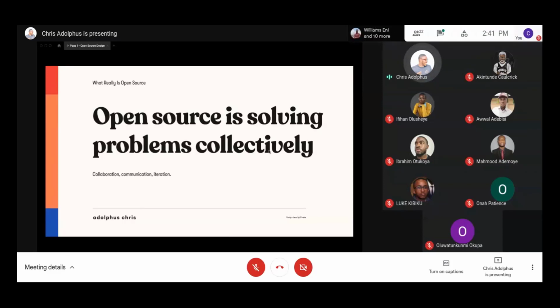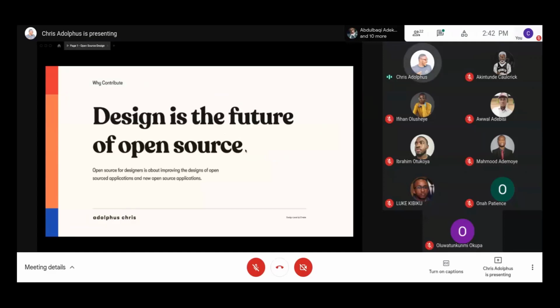But in a nutshell, open source to me really means coming together to solve problems collectively, collaborating, communicating, and iterating, solving a problem together as a team. So for designers, why do designers need to contribute to open source projects?